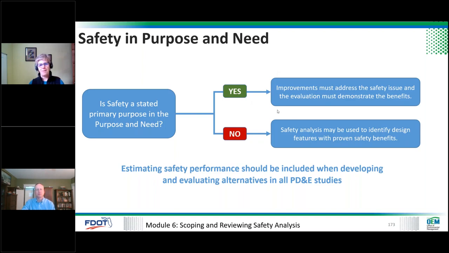If safety has been determined to be a primary purpose and need, and this is important, then your improvements must address the safety issue. And if it's not, then you're not off the hook. You still want to be sure you understand the safety implications of the alternatives being developed. In either case, as you're doing the alternatives analysis, you will be looking at either crash modification factors or the predictive method as appropriate. It's just how all that gets documented at the latter end that is important.